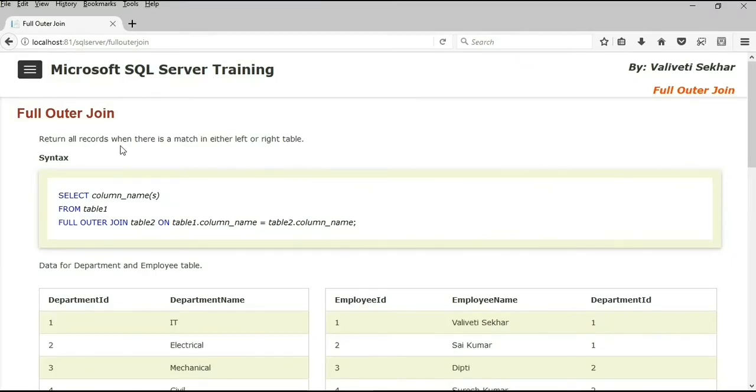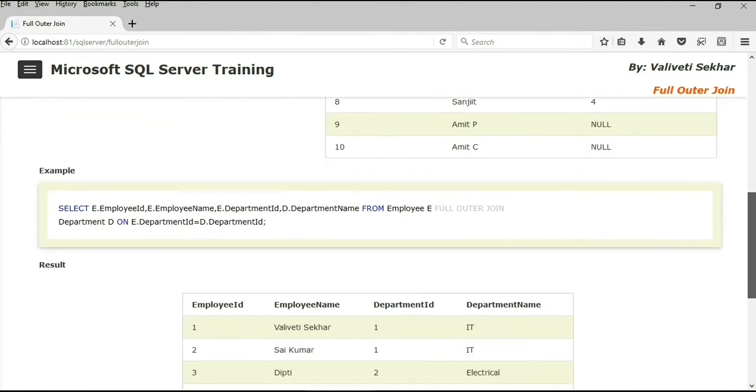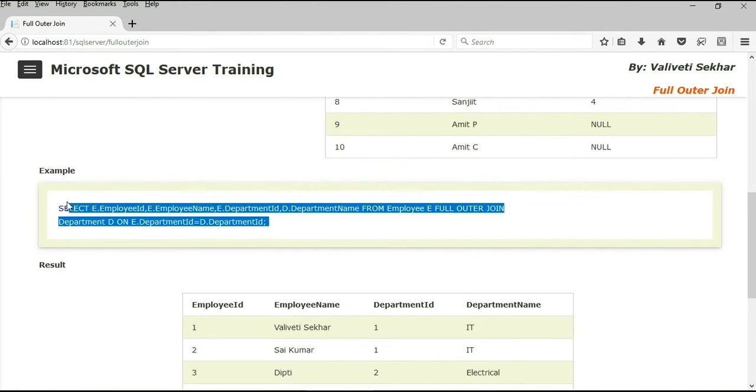Full outer join returns all records when there is a match in either the left or right table. So select column names from table 1 full outer join table 2 on table 1 dot column name equal to table 2 dot column name. So let's execute it.